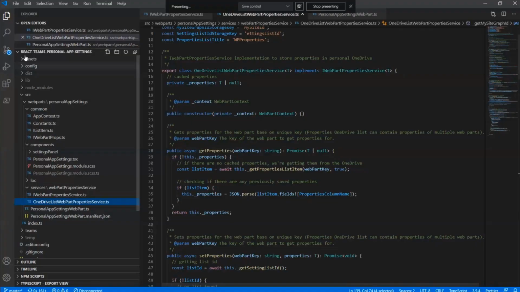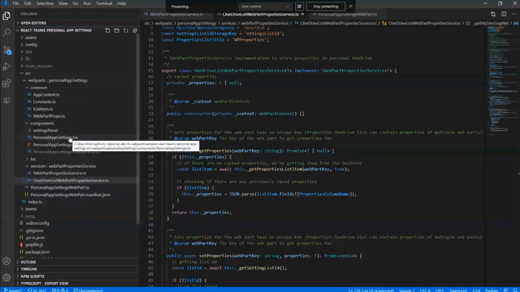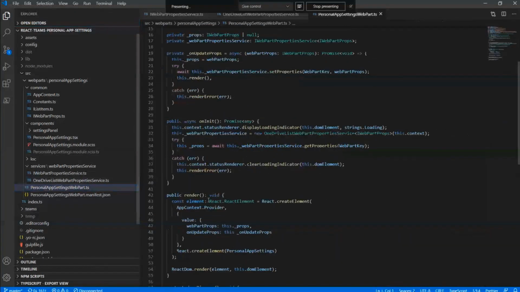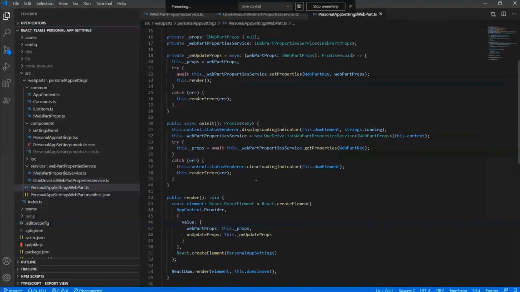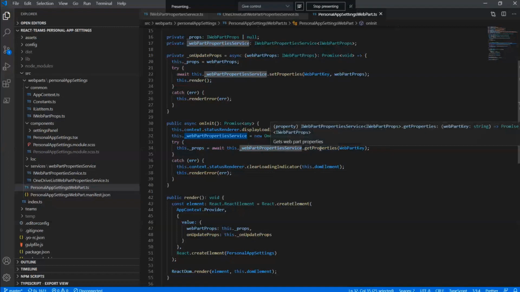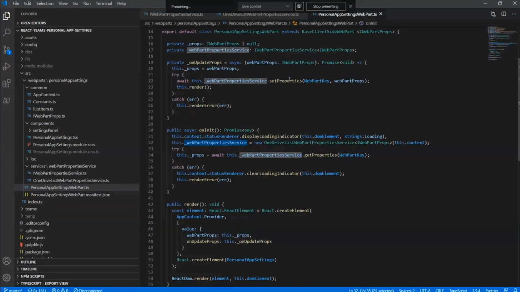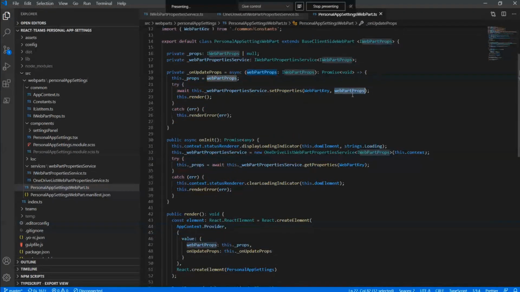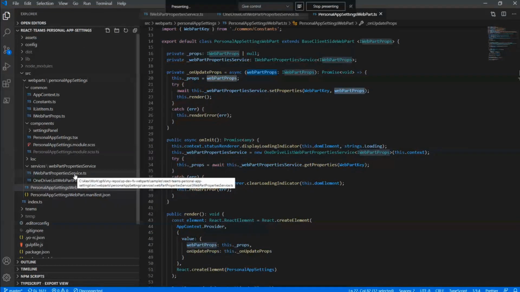It should be a good size. So there is not much interesting in the web part itself. The only thing that we are doing here: we can't get properties from this .properties object. Instead of that, we are creating the web part properties service that actually gets properties from OneDrive and, when needed, sets properties to OneDrive as well, based on the web part key. And web part properties are kind of a custom properties object from our web part.